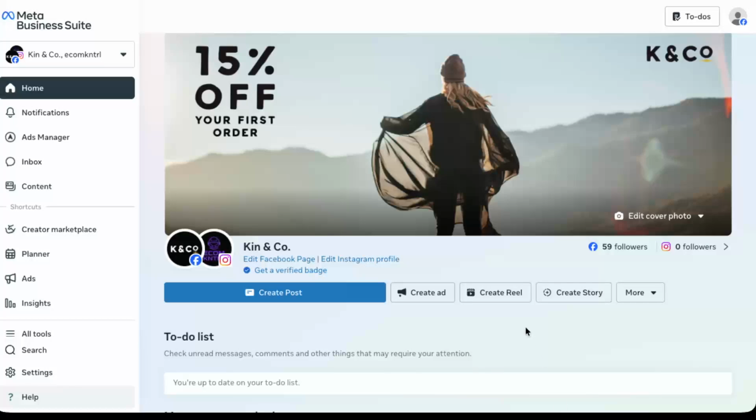In today's video, I'm going to teach you how to create a new ad account on Facebook Business Manager. First, make sure you're logged into the Facebook profile that has access to your business assets. Then, open your browser and go to Meta Business Suite.